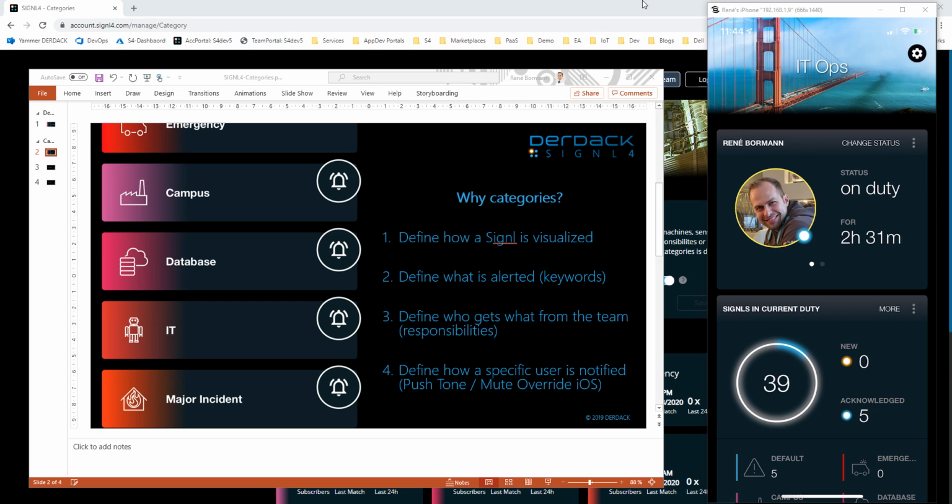And third point here is we define who from the team gets what. So we manage responsibilities. You don't want everybody from the team getting the same alarms. Instead, you would want to send everyone only the alerts for the things that he's responsible for. And that is also managed through the categories in SIGNL4.